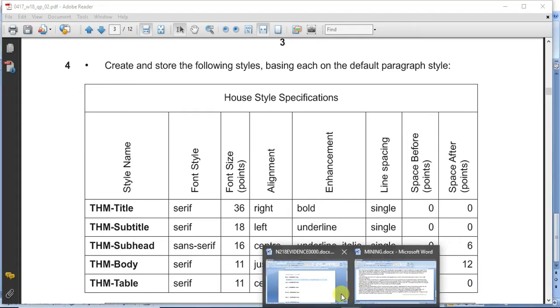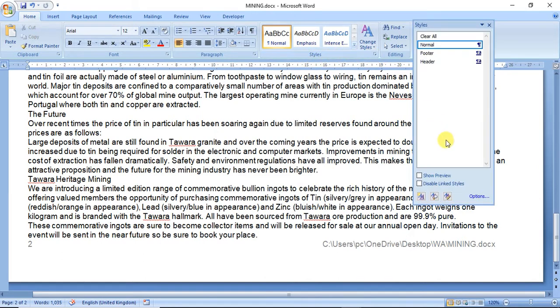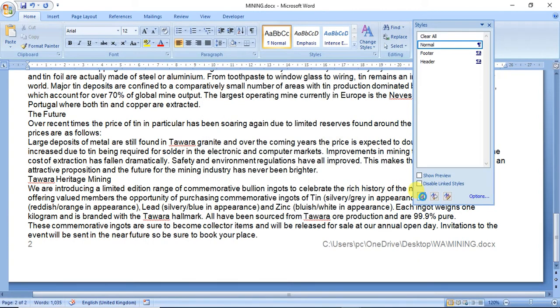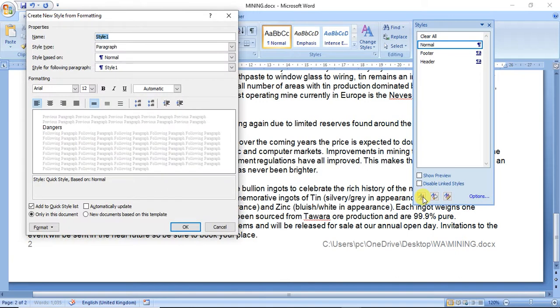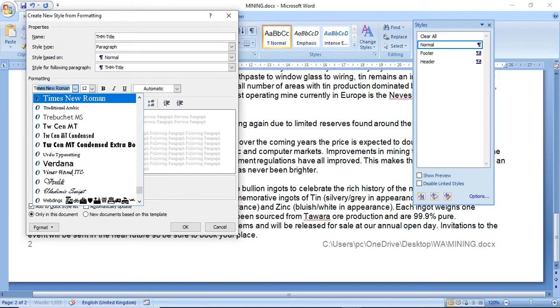Let's do them. Here, I have to click in the styles pane, styles. Now, make the options to be in the current document. Now, this is the safest option for the styles. Click on a new style, then THM dash title. Then it is serif, so Times New Roman. You can just click Times New Roman.